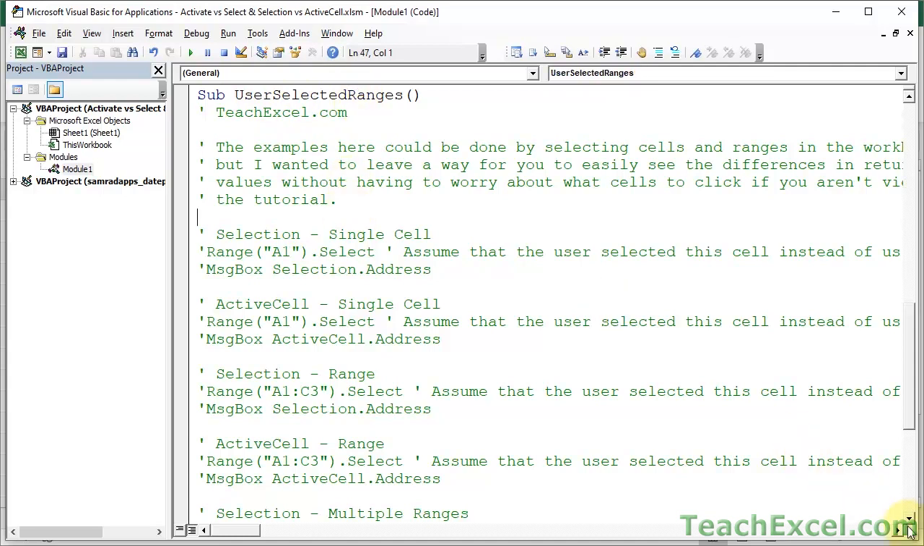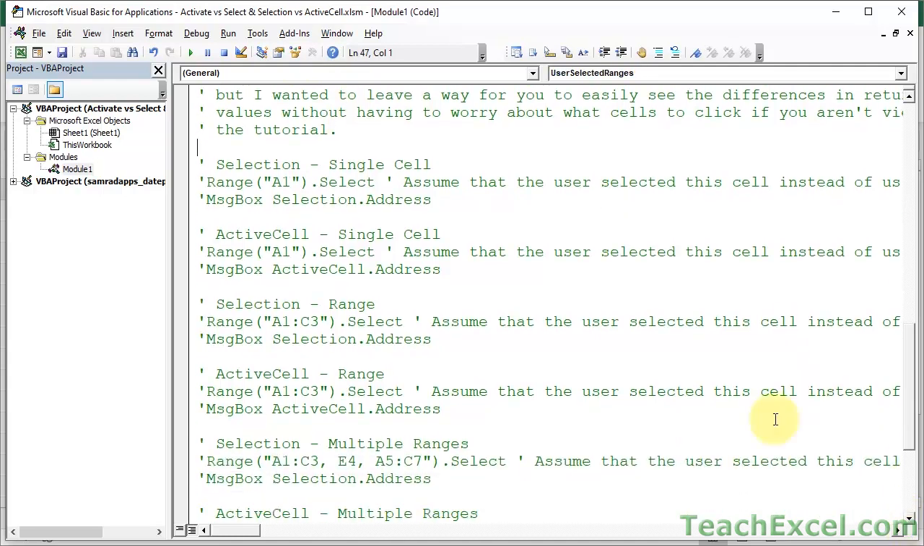And what I've done is I've made it so that you've got 2 lines for every example. The first one is going to select the cells just as if the user had done it using their mouse. And the very next example will open up a little pop-up window, a message box, so it'll show you the address result for selection versus active cell in the very next example. And there you'll start to see the differences. All right, so let us begin.